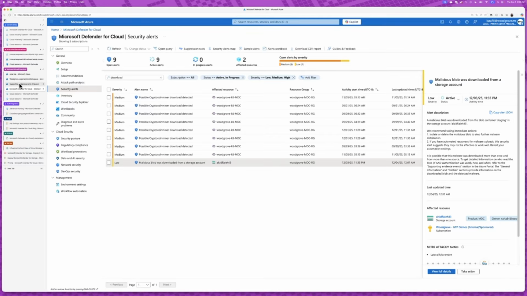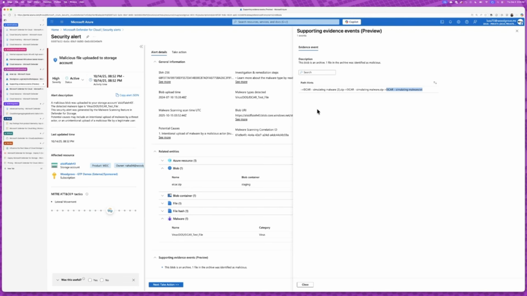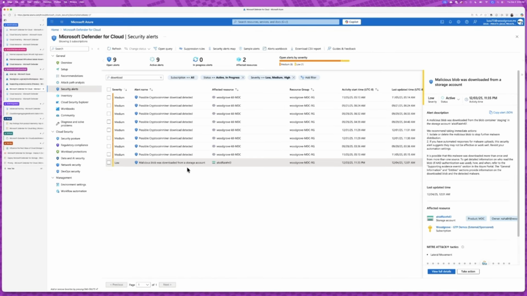Now, what happens, for example, when I download? So I already detected that there was a malicious file uploaded into a storage account. And maybe I didn't define any ABAC or role-based access controls into here. And so maybe anyone who has access into my environment can download and distribute this malicious file. Well, if that happens, we're going to detect it and we're going to have it with a security alert that is called Malicious Blob was downloaded from a storage account.